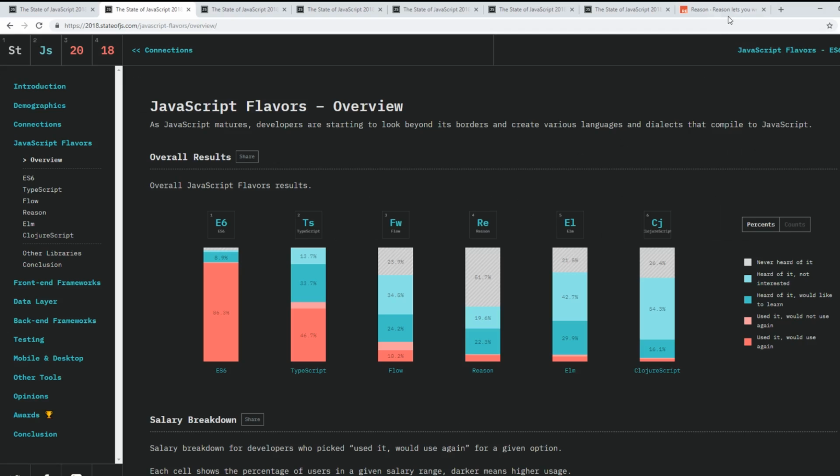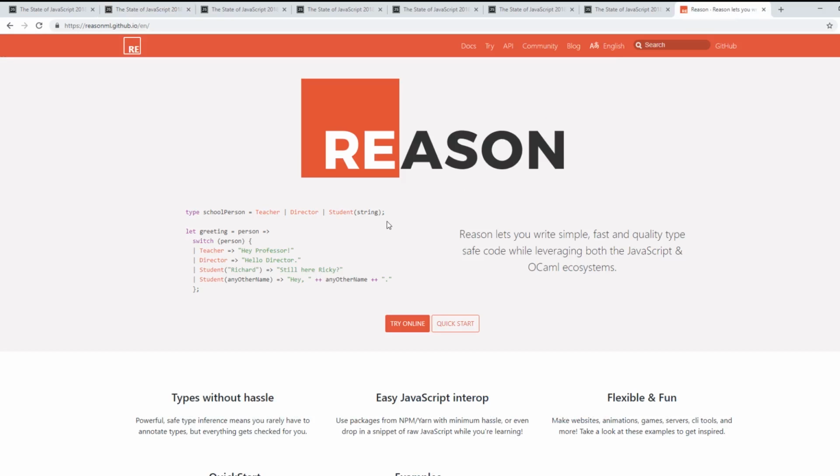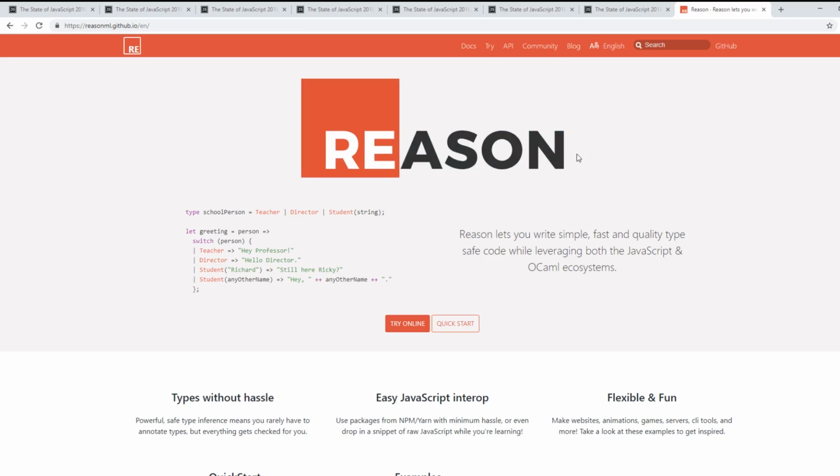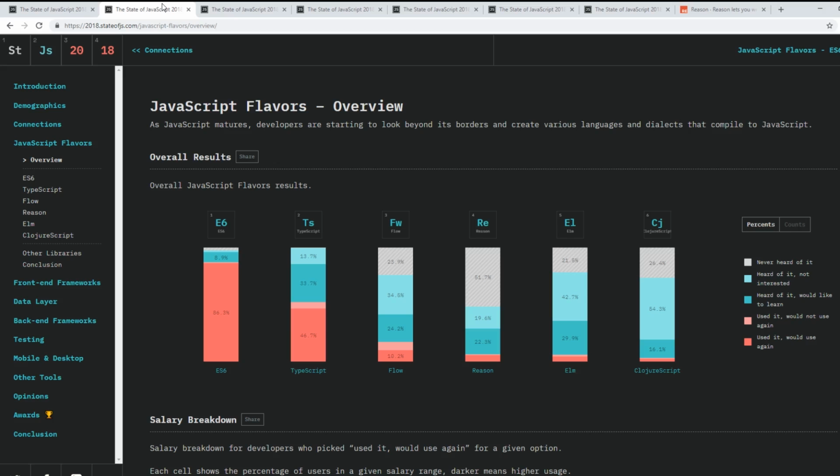Reason, I haven't heard of Reason, but I looked it up. Reason basically lets you write fast and quality type safe code, leveraging both JavaScript and OCaml. I heard it's actually backed by Facebook, so that might be something to look out for in the future. And I might do a tutorial on it in the future just to learn myself.